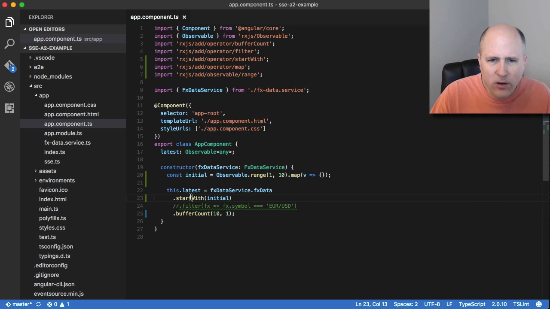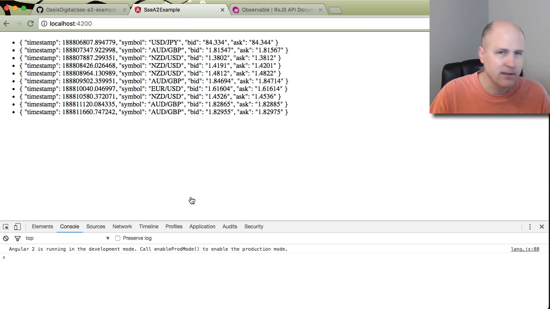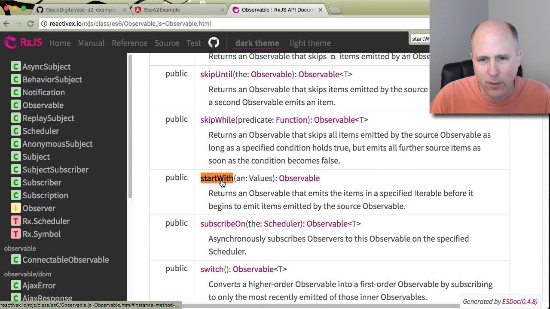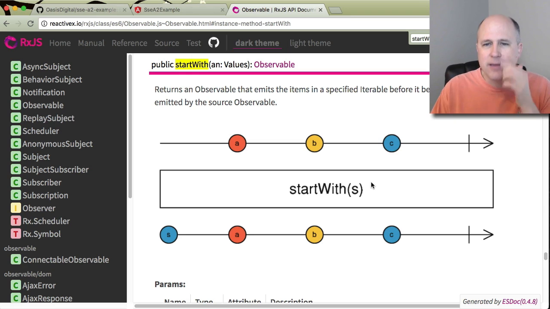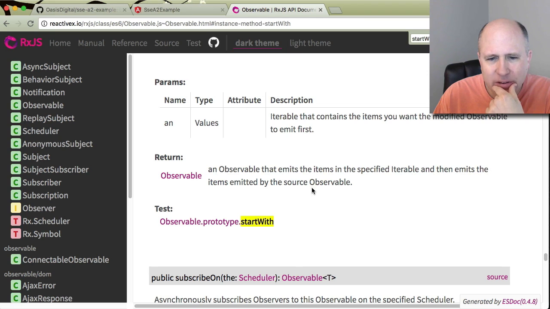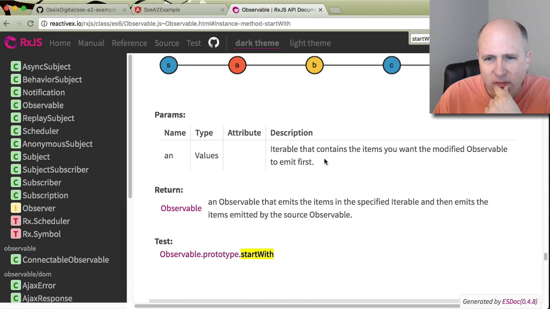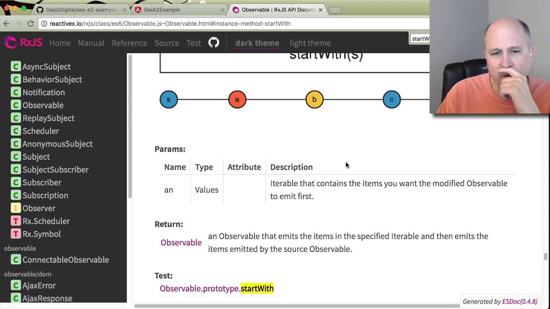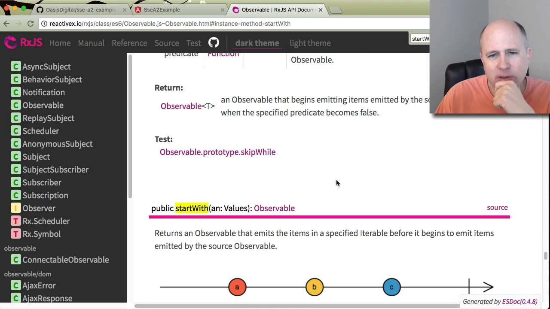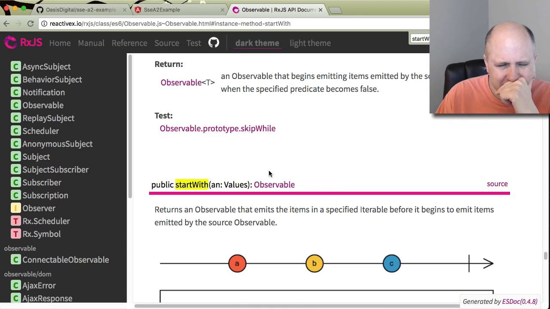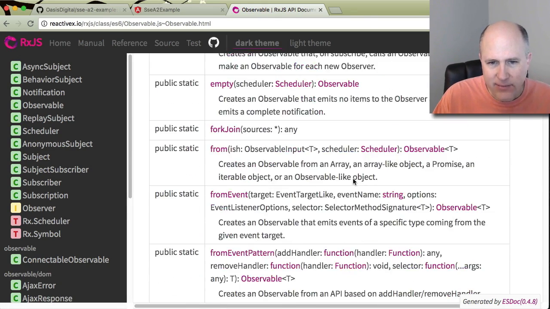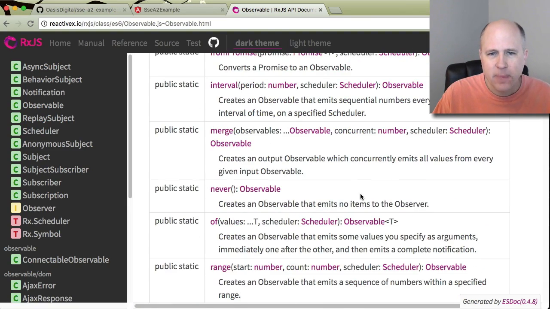Okay, so maybe start with is not the right thing. Let's go take a look at the documentation. Like I said, this is live coding, and I tend to remember that there is an operator that does about what I want, but not always. Okay. Values. So what would you actually... iterable that contains the items you want. Well, that's interesting. So an array didn't work, but it needs to be something iterable. You know, that's probably not the easiest way to do this. Let's do this a different way instead that avoids having to do this iterable thing here.